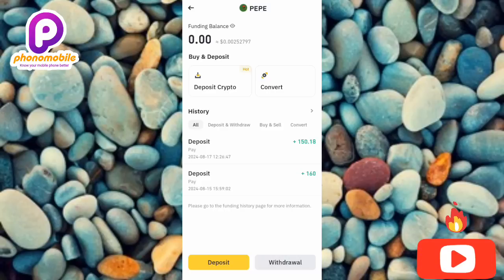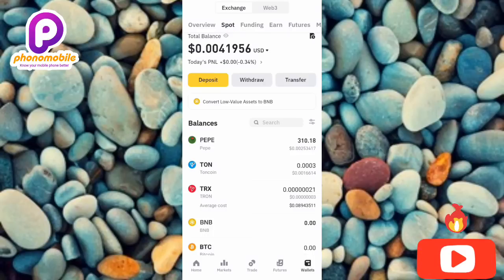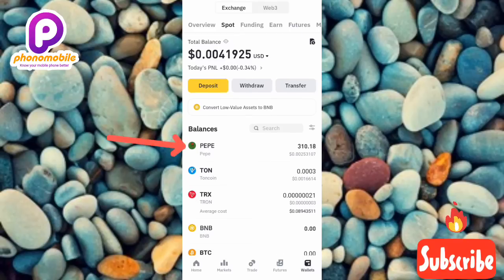Let me go back. Then let me tap on spot at the top. You can see there the arrow is pointing at it. Let me tap on it. So guys, now you can see the Pepe coin right there. You can see it's now on my spot trading account. Remember, it was in my funding account. Now it's in my spot account.